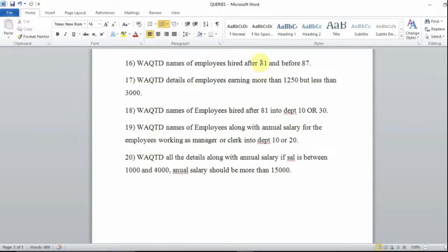So they will be giving only the year. We have to calculate, or understand, that after 81 means after 31st December 81. And another condition says that they should be hired before 87. So before 87 means the starting of 87 should not be included. When will the year 87 be starting? On 1st Jan 87. So if I say when will year 2022 be starting, it will be starting on 1 Jan 2022. Try to understand, guys.